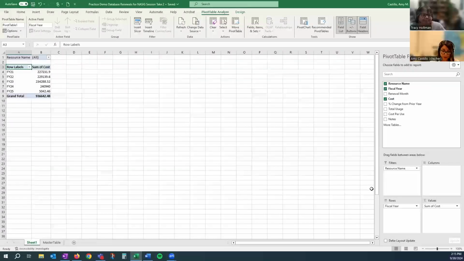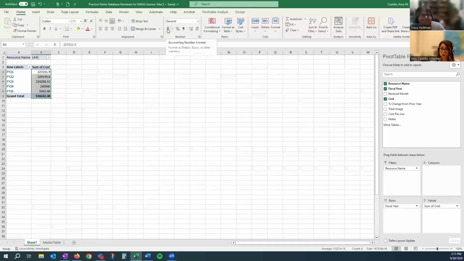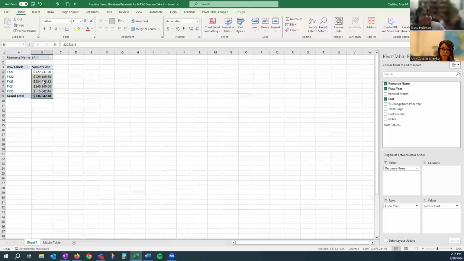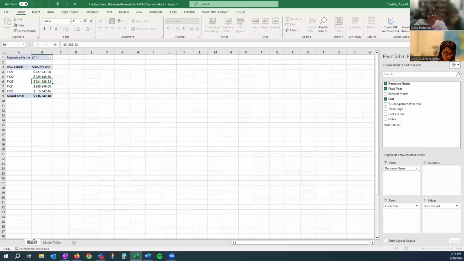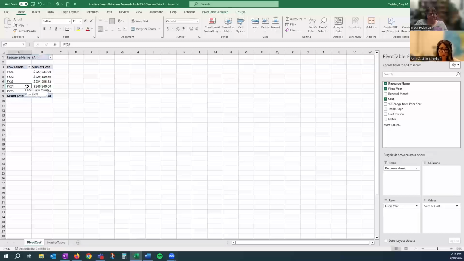And then you want to click back to your table, and I'm just going to select the cells under sum of cost here. And I'm going to go to the Home tab and click the accounting number style, just so that I have dollar signs for these lines. And I'm also going to rename this tab Pivot Cost. And naming the tabs is really important. This will come into play later on. Okay, so you have your first pivot table done.